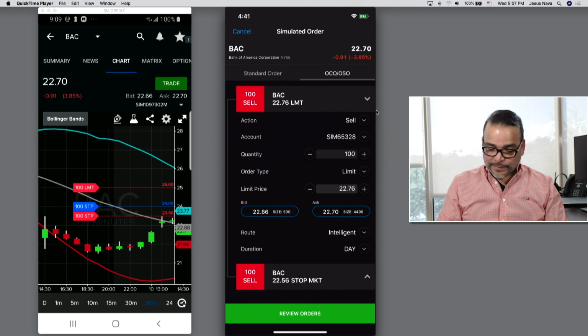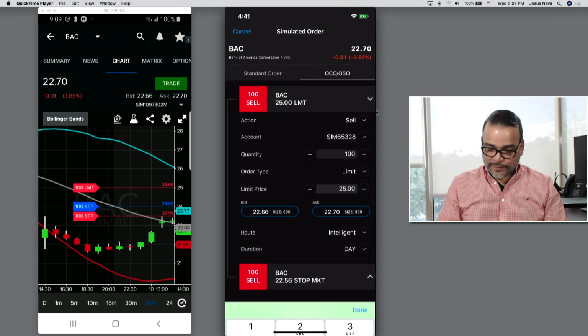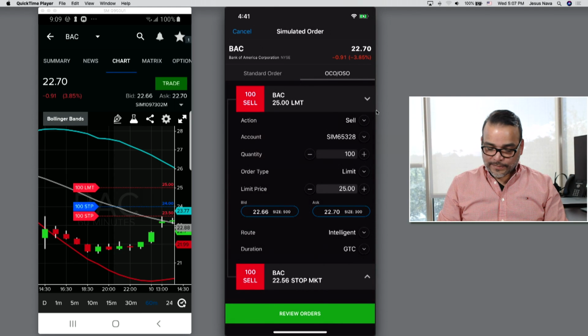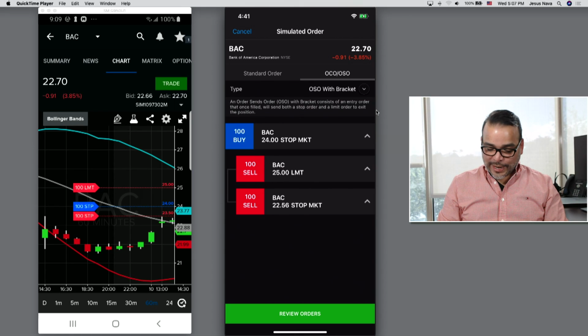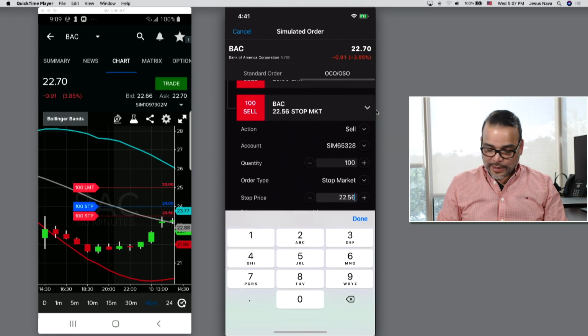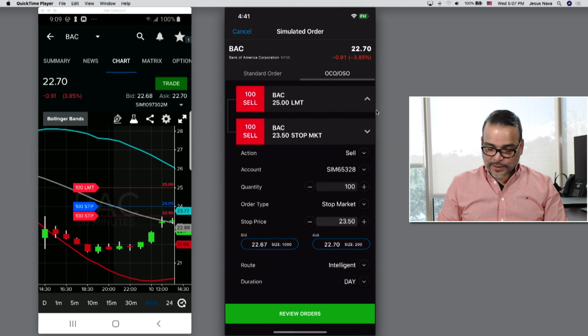This will be a limit. It's a selling transaction. I said that I was going to close this if it reaches 25. And this will be a GTC. All right, that's my target. And my stop, I said it was going to be a stop market. And the price was going to be $23.50 with a duration of GTC.